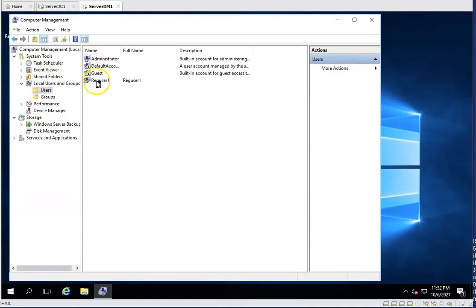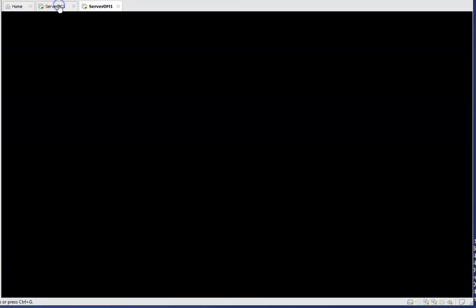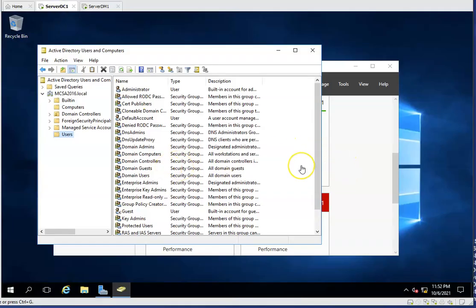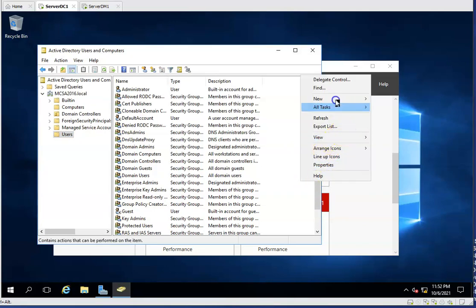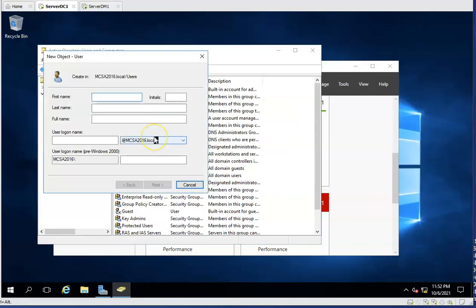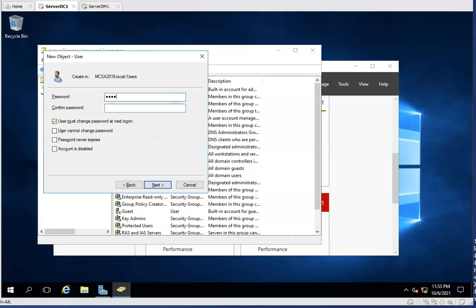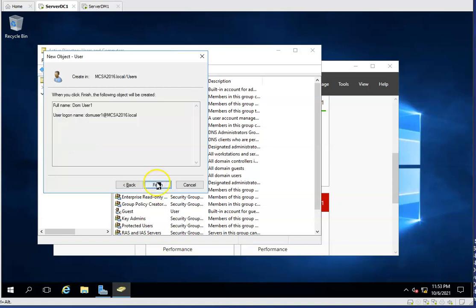Need to make sure we create a reg user 1 for the book. And the domain, we're going to need to create a user as well, the domain controller. So we will create that user now as well. New user. And this is DOM user 1. Make sure when you create users, you turn off the change password option here. Save yourself some work.